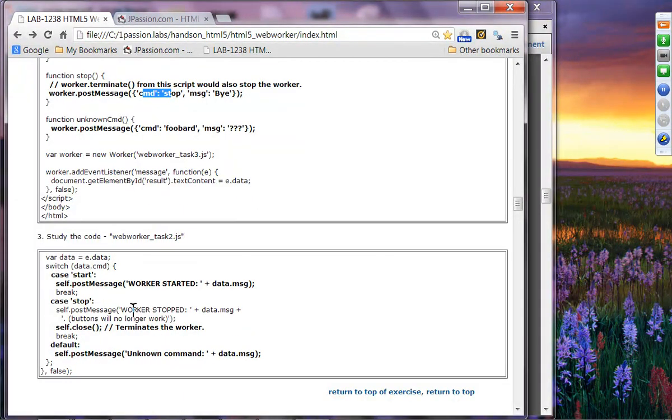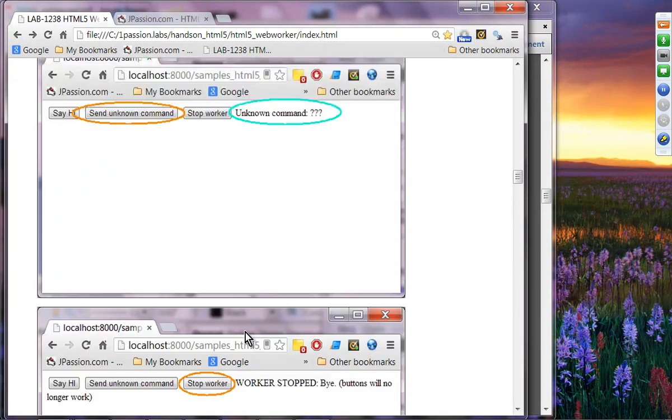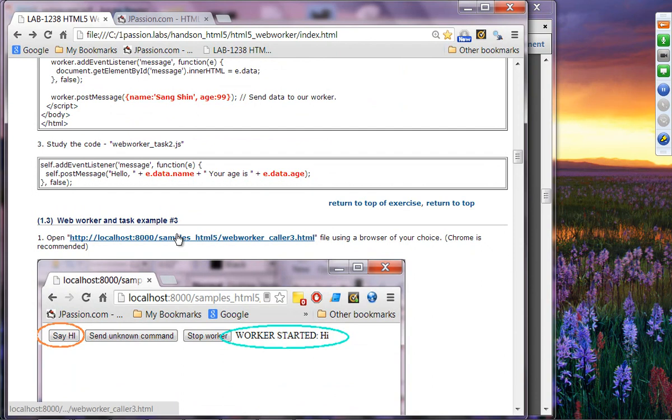So what the callee, the web worker, does in this case is it receives the message in the form of a command, and depending on the command, it will just send back a message like worker started, and for stop, it will send the message worker stopped, and then it will close the connection. Okay, and for any other message, the unknown command, it will just display the message. Very straightforward code. So let's run this one.